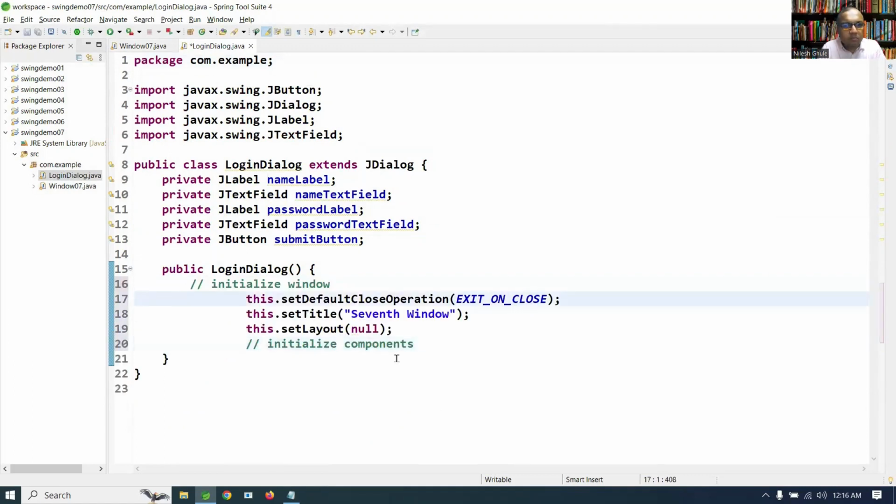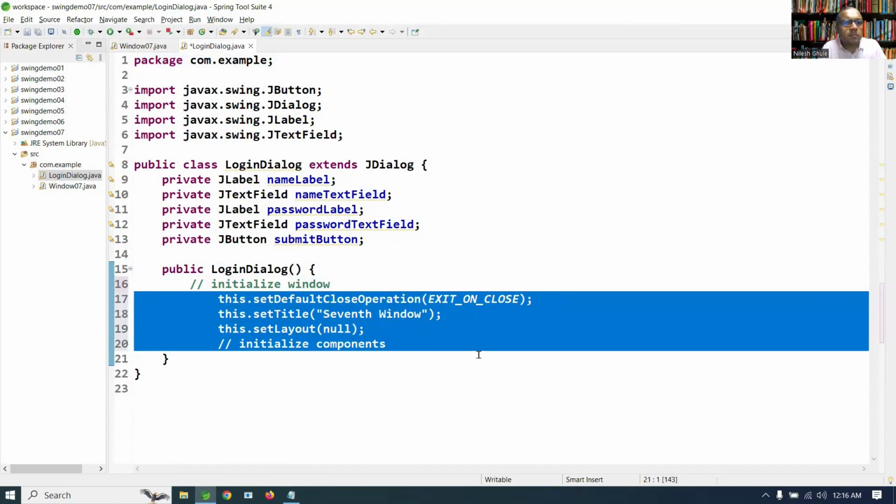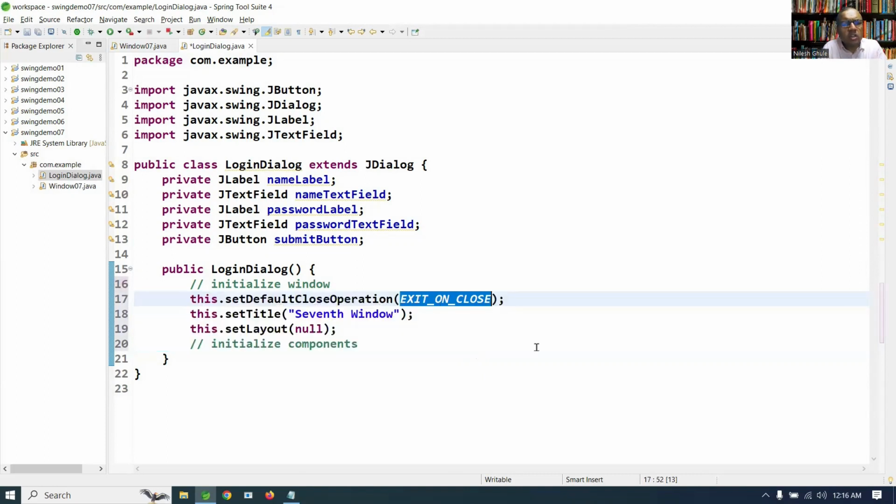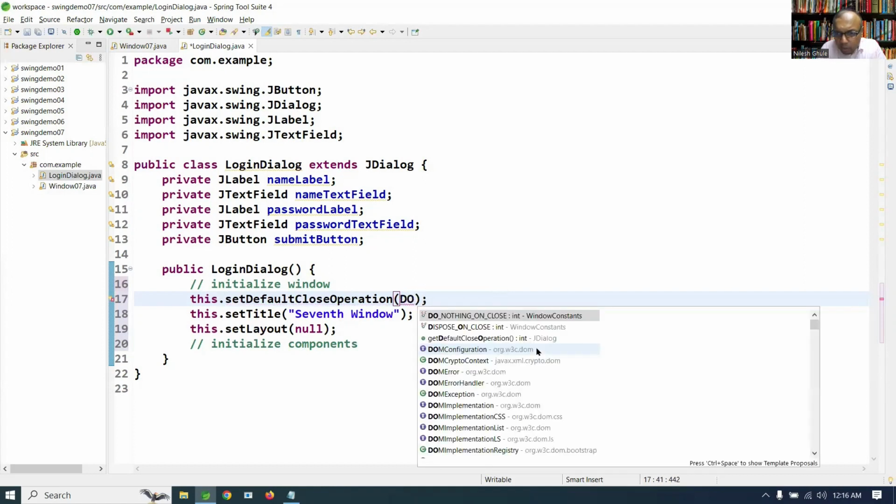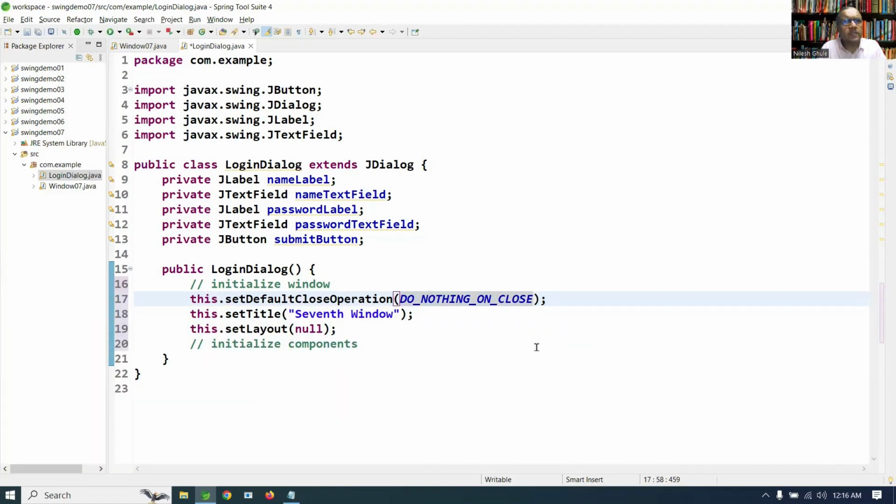So we still have to give some default close operation. Now I will not really put EXIT_ON_CLOSE because I do not want to terminate my application. I simply say do nothing on close, or you might even say DISPOSE_ON_CLOSE, so that the current window gets disposed or destroyed on close click. Done. Then you can have, let's say, the login dialog. So you can put some title and you can start adding the components one after another.